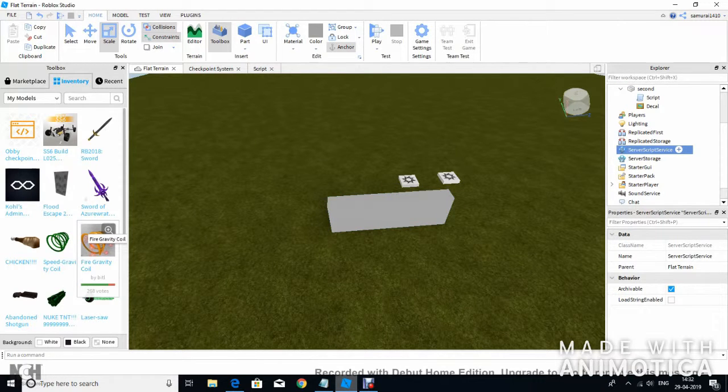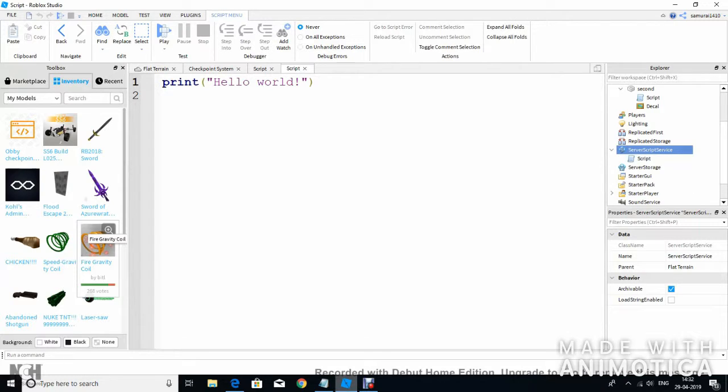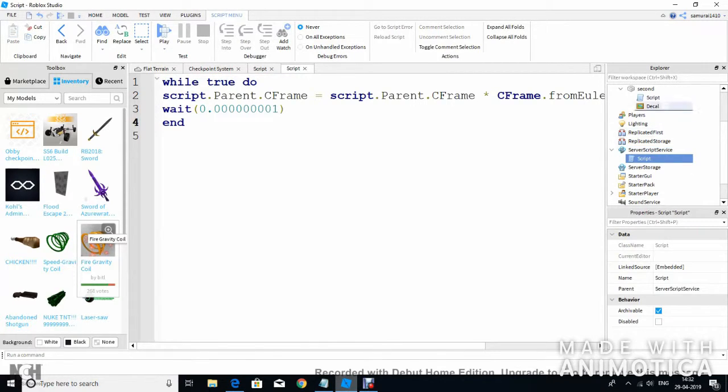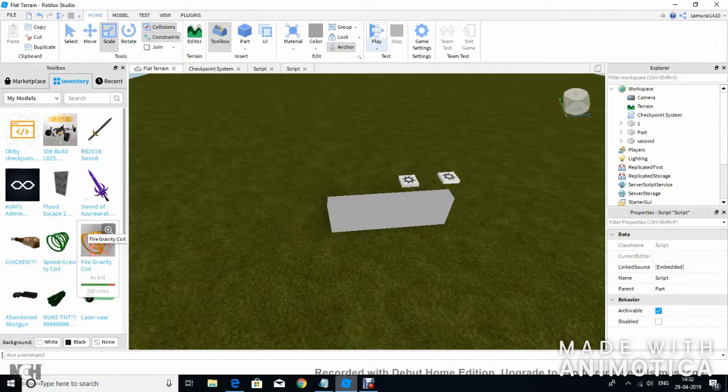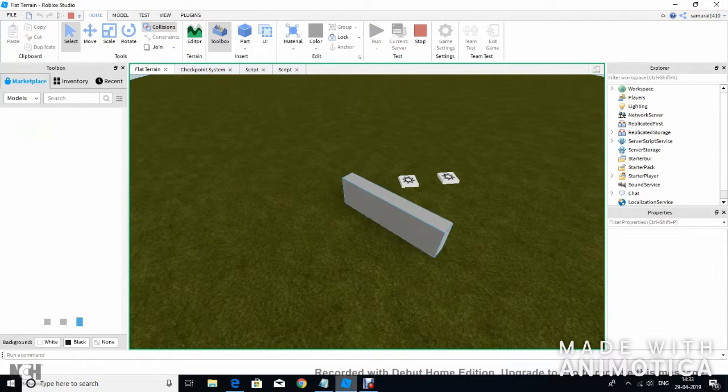Now bring in a script, server script storage, server script service script, control V. Now take this into the part. Yes, now we took it. Now do not play it, just run it. It'll run all the code. Now look, the part would be turning around this fast.